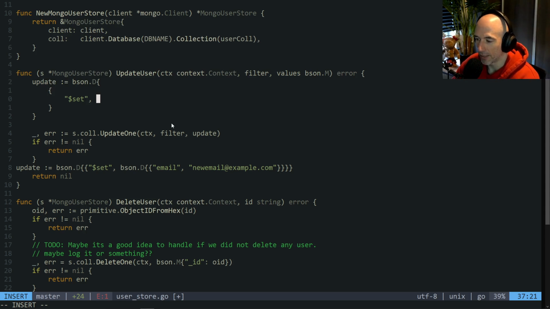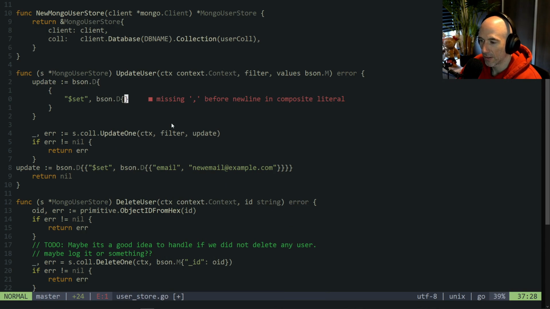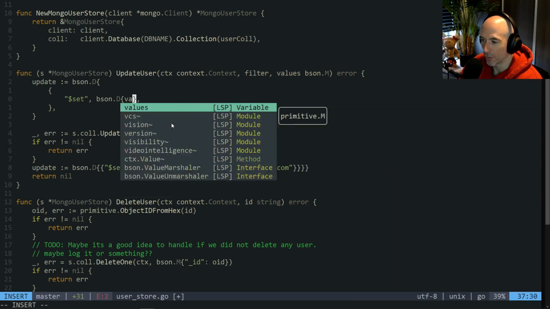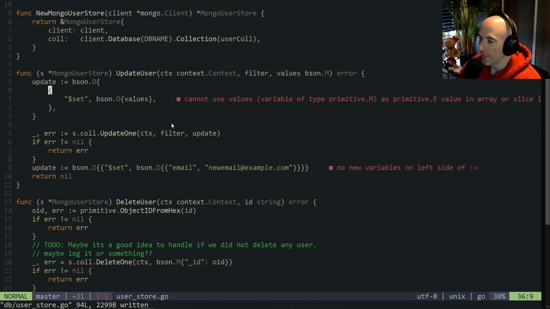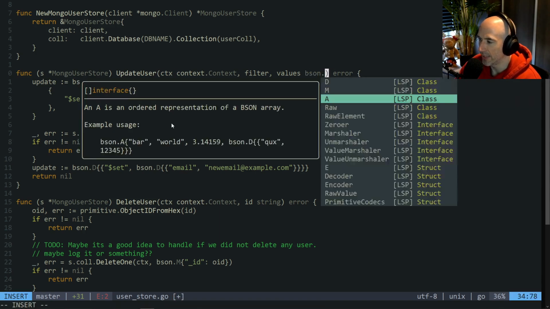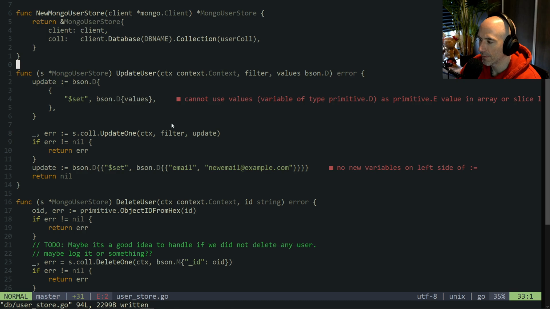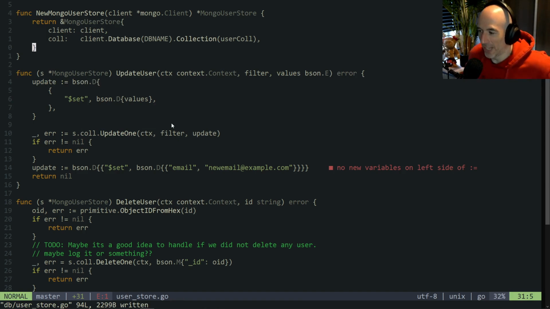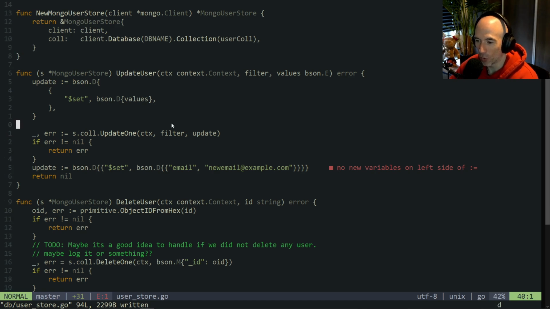This is really, really annoying. They do double bson D, they do double maps. Can I put values in here? I don't think so, but we will see. Variables of type primitive M as primitive E. Can we make this a D? A bson E. This is so annoying, really annoying. But we're gonna see if we can make it work. I have no clue what this is.